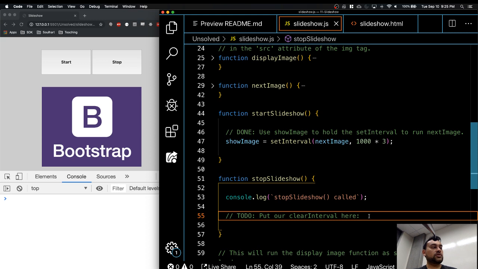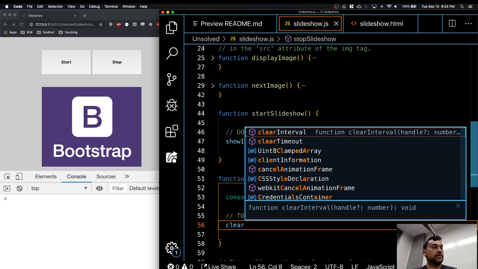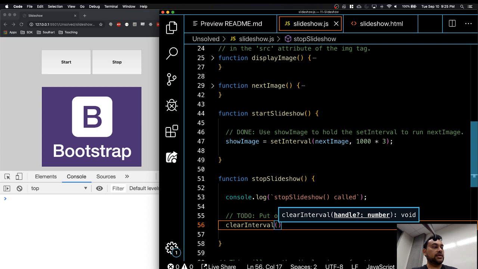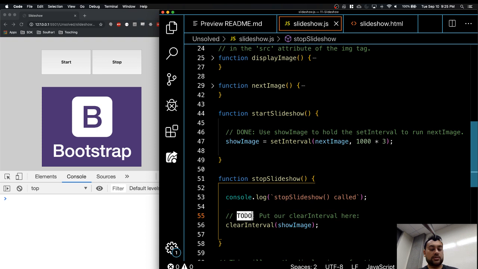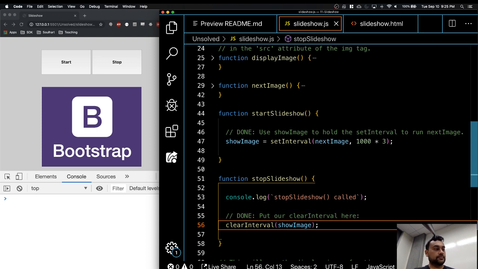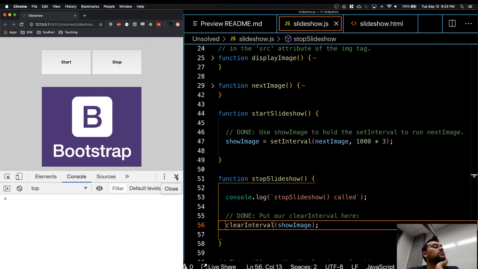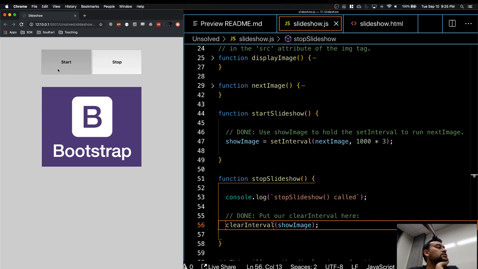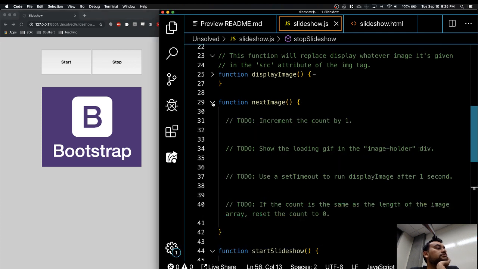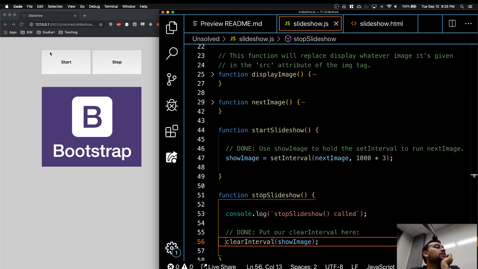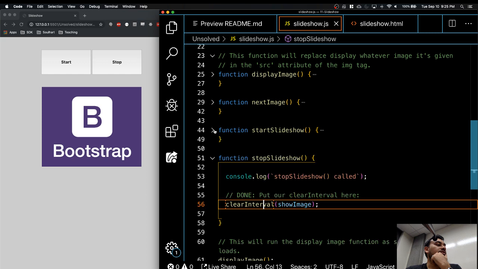And then on my stop, call the clear interval, pass in the ID, show image, and that should be it. So don't need the console. Let's see if I say start. It should change the image after 3 seconds. Oh, never mind. I have a whole method that is left to complete.